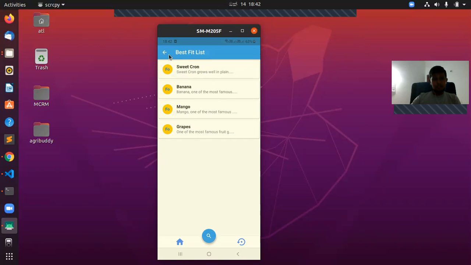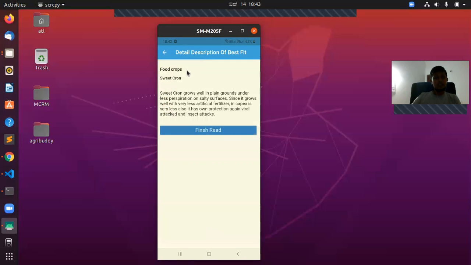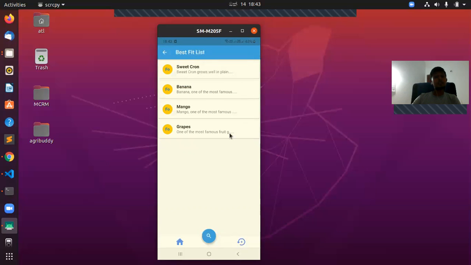Then I have put the title as best fit list, with a title and some description there as well. At the bottom there is a home icon and a search icon. These are general icons. If you want to search one thing, you can click on this, and then you will end up with more descriptive details of the same. You can see that I set the sweet corn, so it will come up like that. You can read this under the best fit, and once you finish the read, you will be redirected to the previous UI.